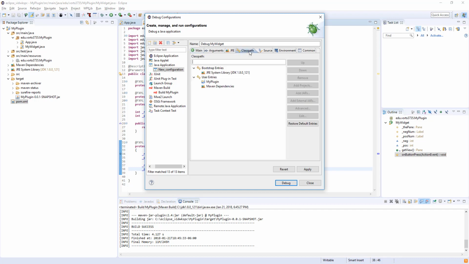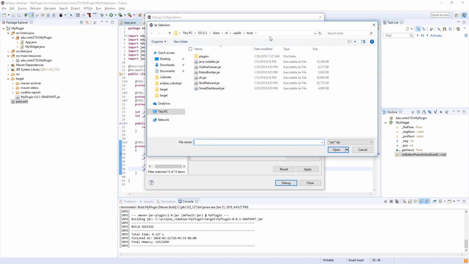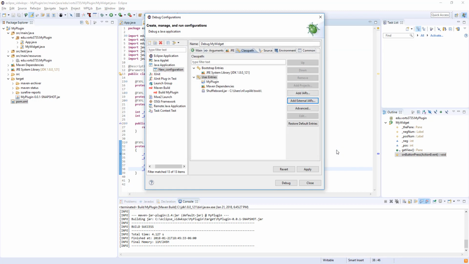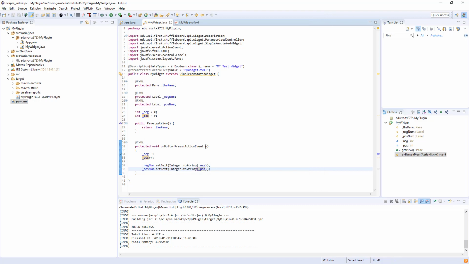And in the class path, I'm going to add an external jar, which is the Shuffleboard jar. So I already have this set to my user tools, but you can go to %USERPROFILE%. On Windows this works. If you're on a Mac or Linux, you may have to use something different. WPILib/tools. And add the Shuffleboard jar. So I'm going to apply and close.